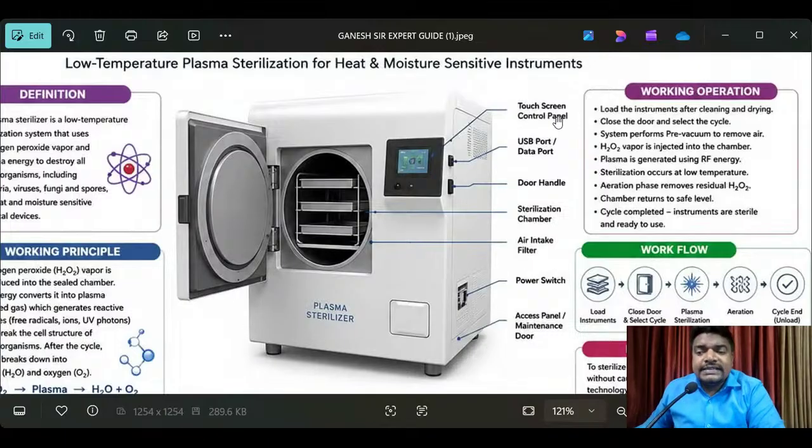And the touch screen is here. I'm going to show you every part, every label, then you can understand. The touch screen is here, the control panel, label also, see here. USB port, data port, and door handle, sterilization chamber. This one is the sterilization chamber, and the air intake filter. This one, and the power switches. See, the access panel or maintenance door.